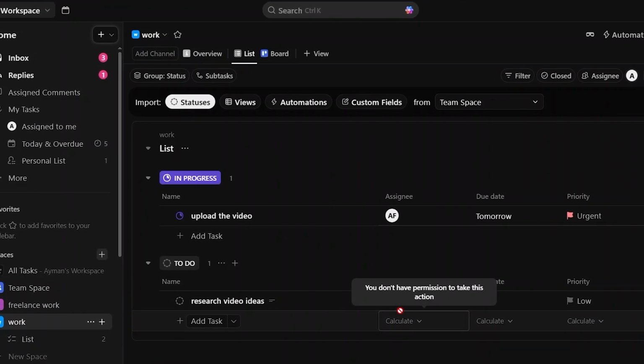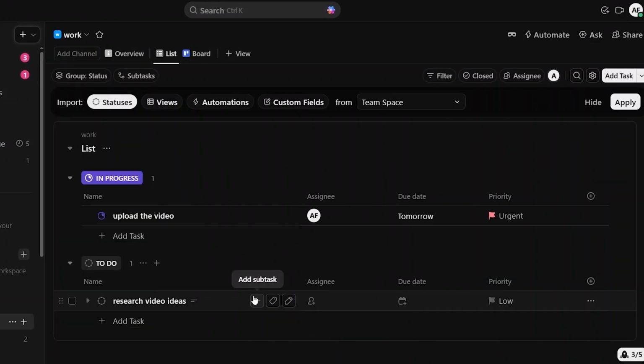Anything that must happen by a specific time belongs in ClickUp. If a task still needs explanation or thinking, it probably belongs in Obsidian, not ClickUp. ClickUp should feel boring, and that's a good thing. Here's how we can put this in practice.